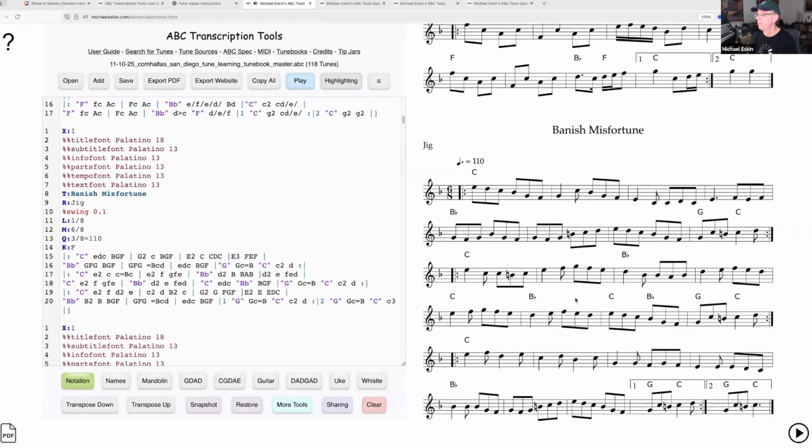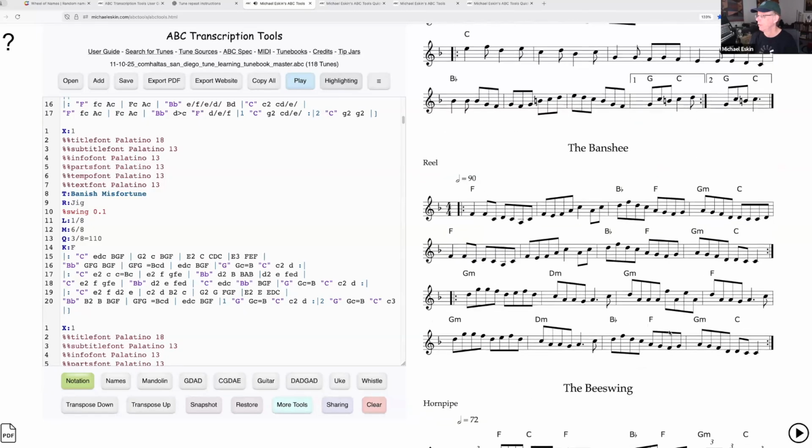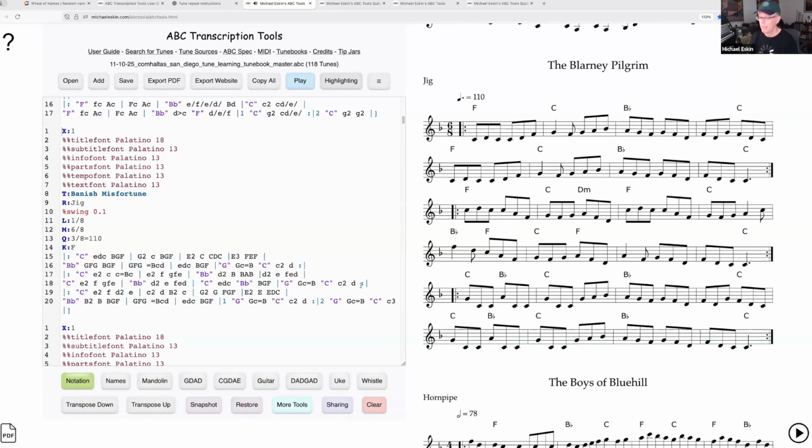So transpose to key is pretty simple. It just puts all of the tunes in the requested key.